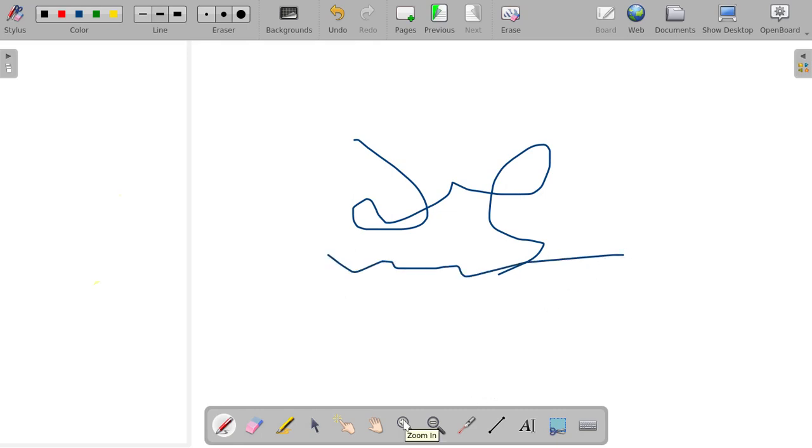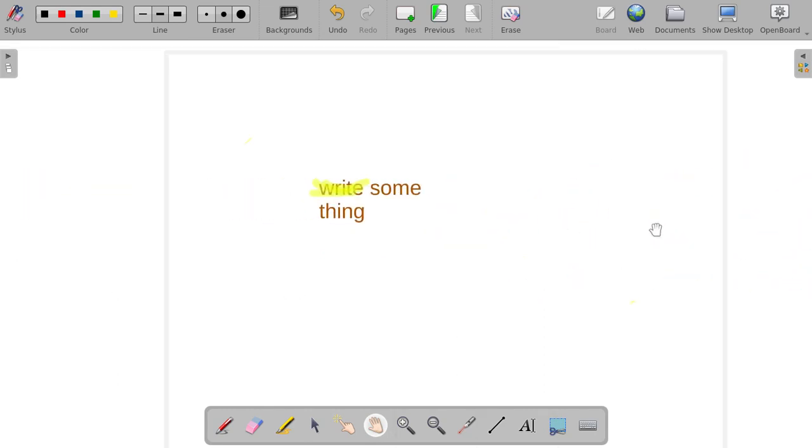And these tools are used for zoom in, and these tools are used for zoom out, and these tools are used for drawing something.